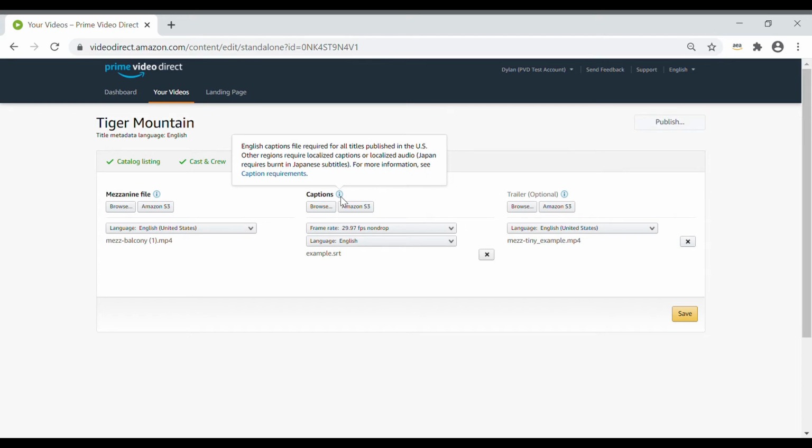The biggest takeaway for captions is that each location has slightly different requirements. All titles in the US require a separate English captions file. Titles in the UK require English audio or English captions. Titles in Germany require German audio or German captions. And titles in Japan require Japanese audio or burnt-in Japanese subtitles. We currently do not support separate Japanese caption files.